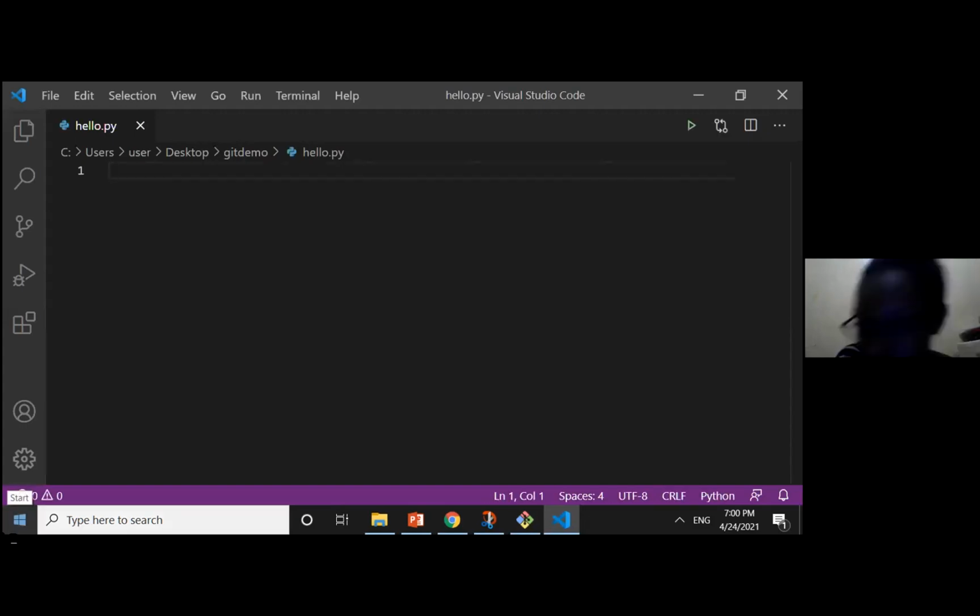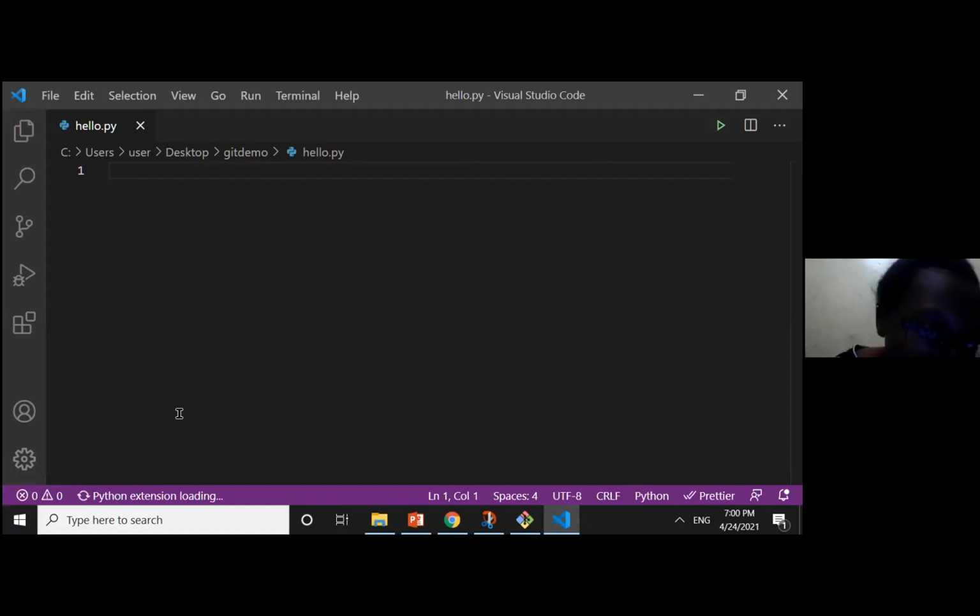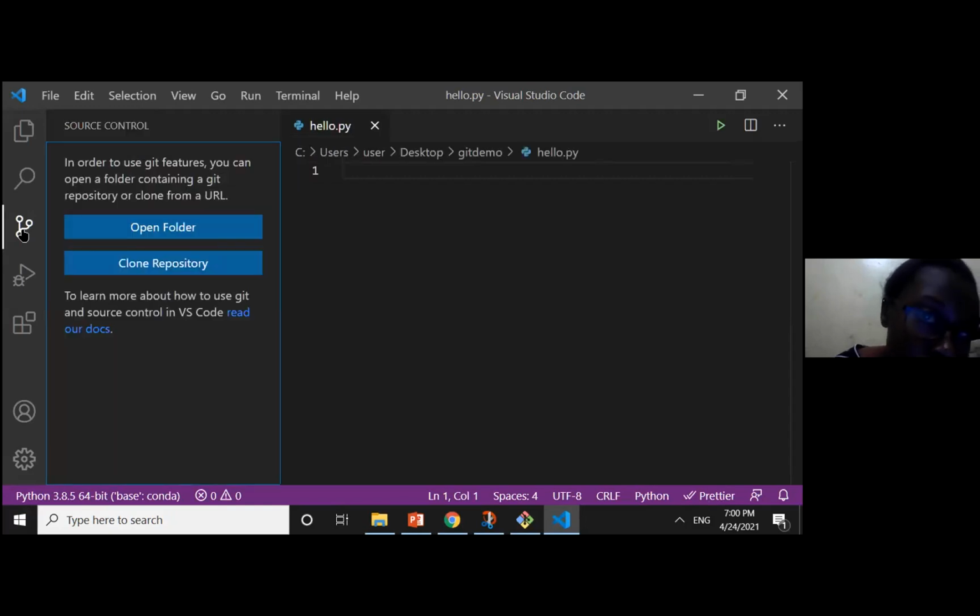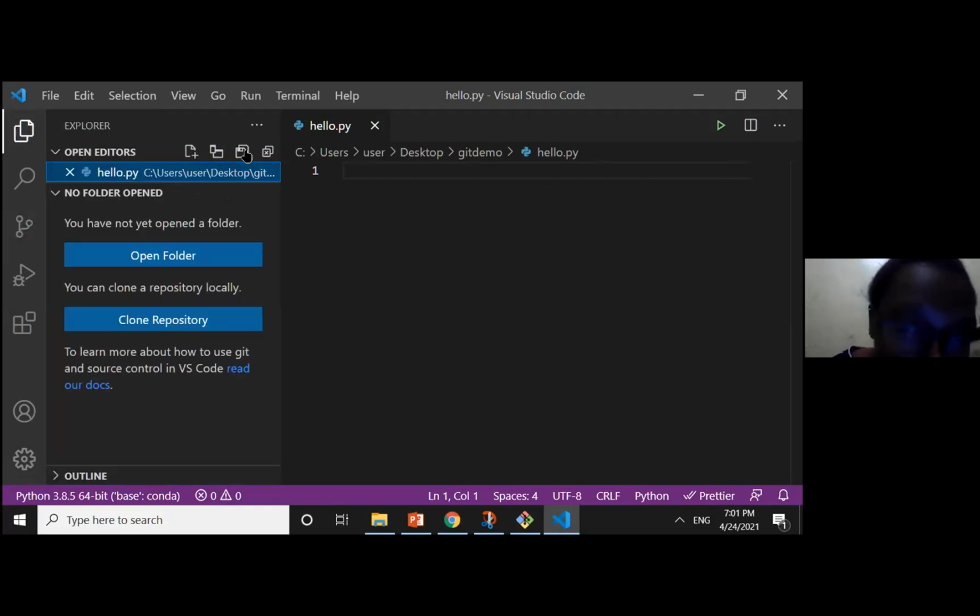So as I mentioned, here on Visual Studio Code, can you see these branches? These are showing Git source, version control. You can see that now my file is not set up for version control. So we'll do that sometime.